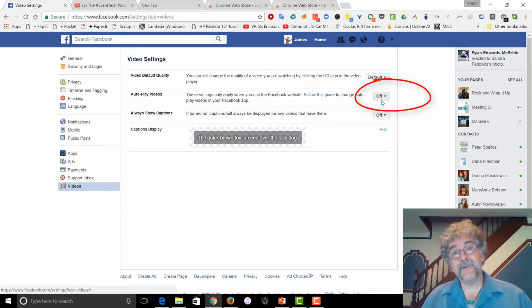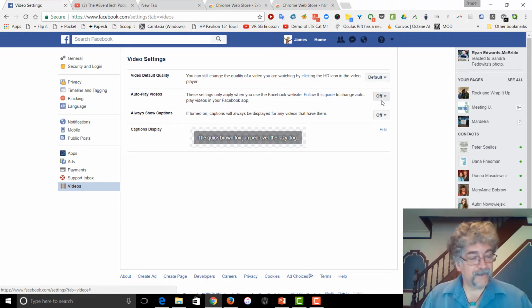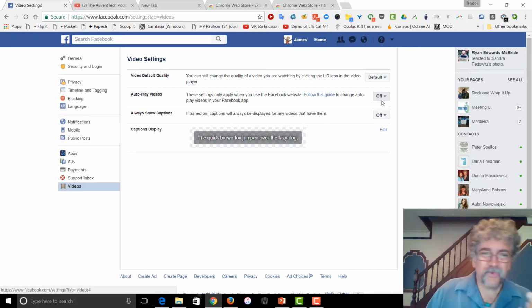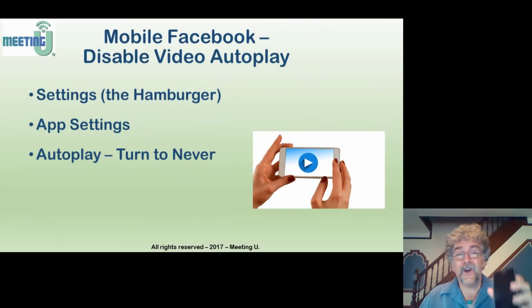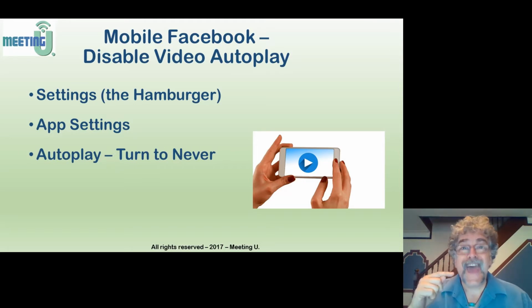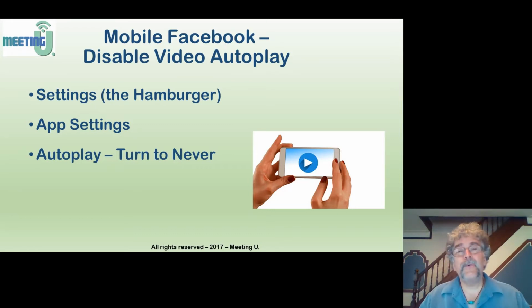Well, you're done on your browser for your desktop and your laptop, but not for this. So what do you need to do here? Well, you need to go in your app to the settings. That, by the way, is called a hamburger, those 3 lines. Don't ask why, it's what it's called, okay? And you're going to go then to app settings. And from app settings, you're going to go to autoplay. And you're going to turn it to never, and you have other choices too. But that way you have taken care of the autoplay on Facebook, both on your desktop, laptop, and on your mobile device. Cool. Next up, YouTube.